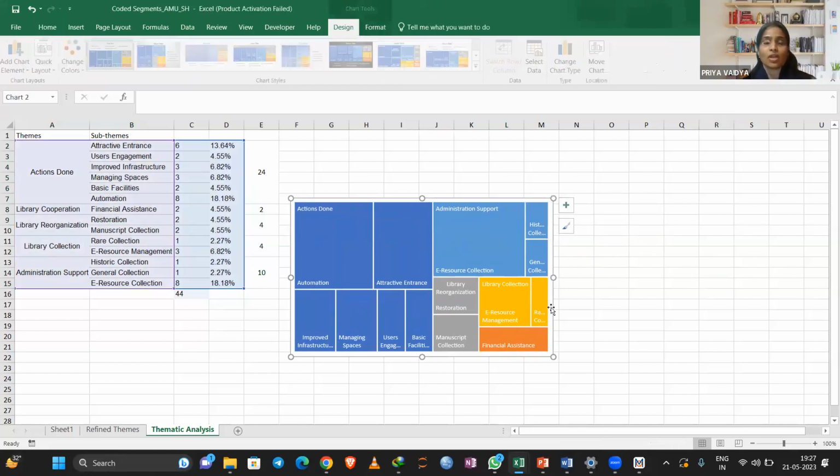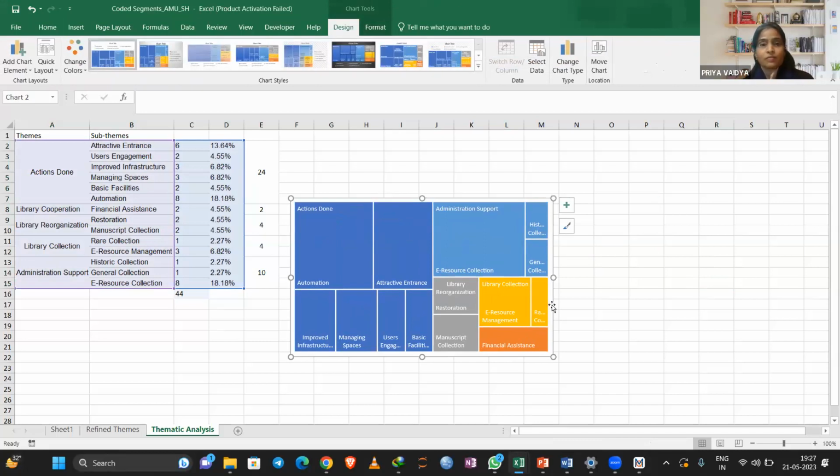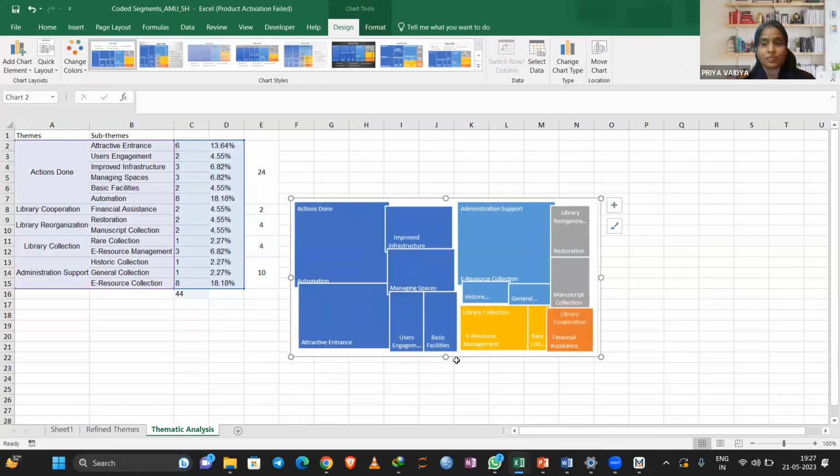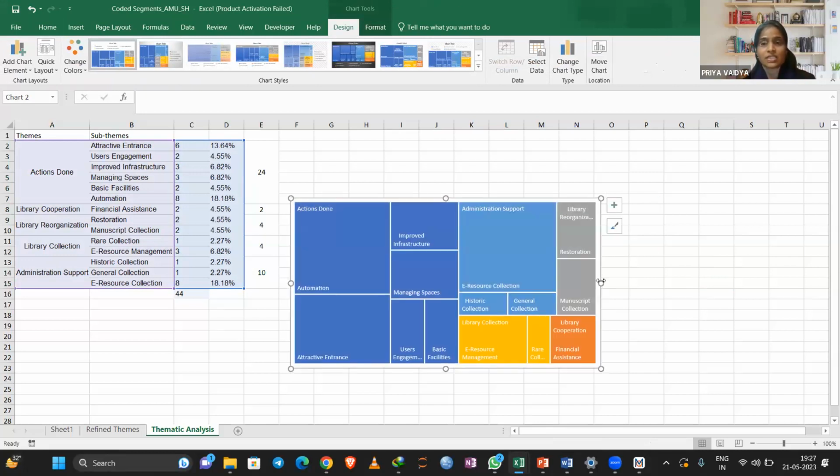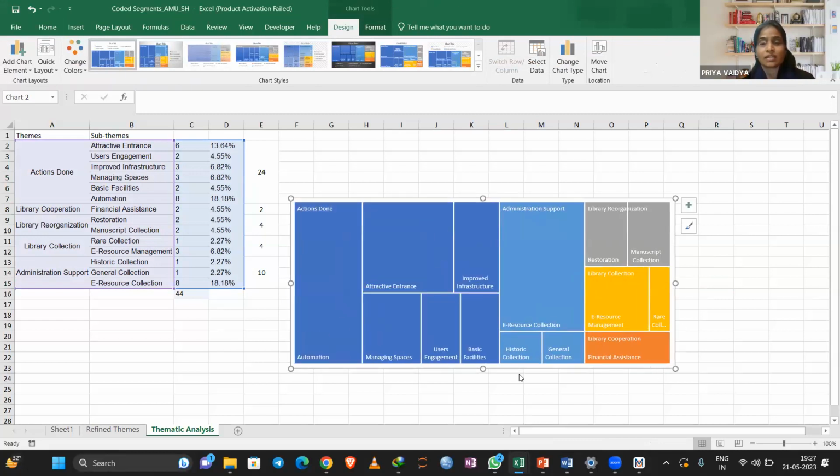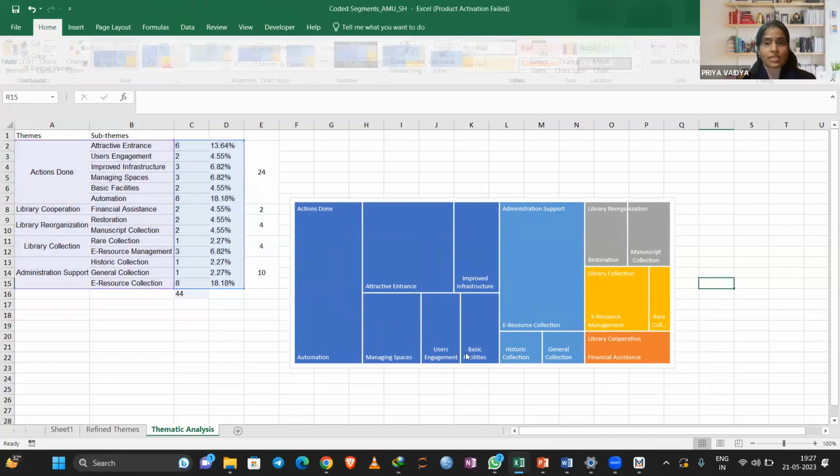So this is all about the interview transcript, which I have already created in my system. And after adjusting, you can easily visualize your collected responses in the form of a tree map. So this is all about the interview transcripts.